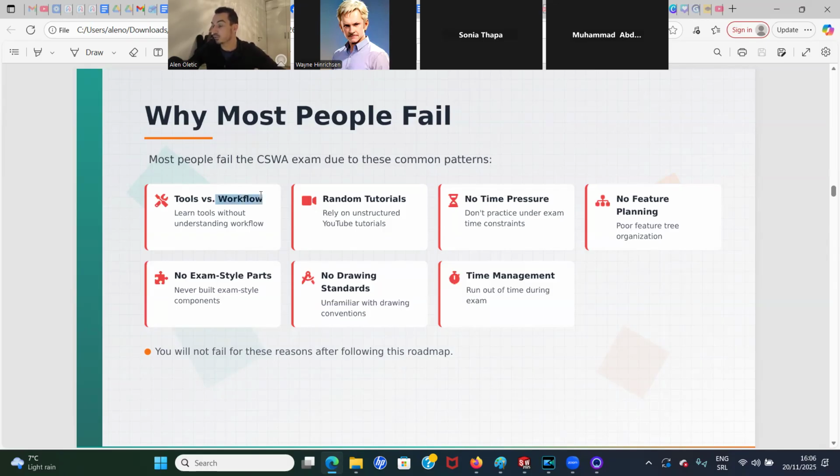That's why you need to know the workflow, right? You need to know which tool I use first, which sketch I start first with, and have in your mind already a workflow. People rely on random tutorials, like YouTube tutorials, because they just give you the tools, right? They don't give you the workflow.